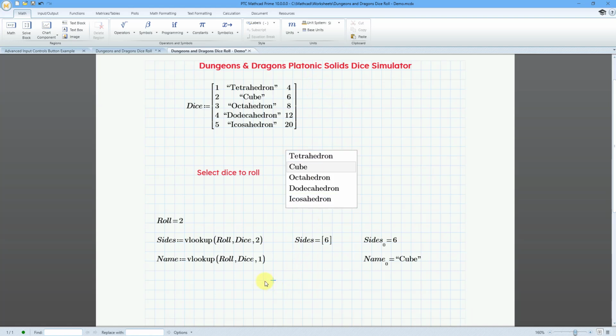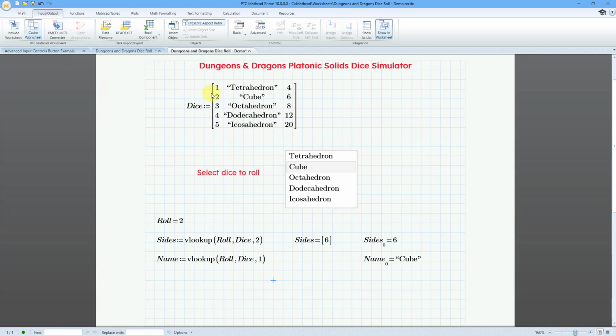So the first thing that I am going to do is add the button control to my sheet. Let's go to the input output tab, and then I will go to the advanced dropdown, and here is the button control. You can see that it comes up and it says click here. I can make it a little bit wider if I want to. And we have a placeholder for the name of the variable. I'm going to call it throw, for throwing the dice.